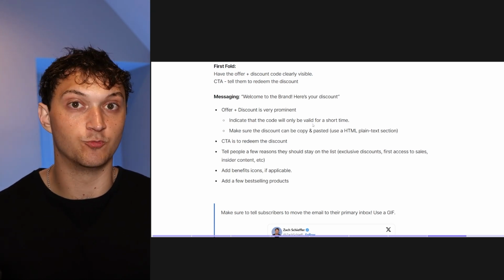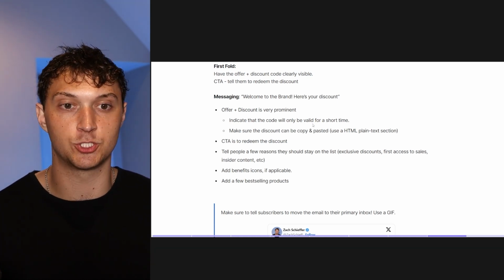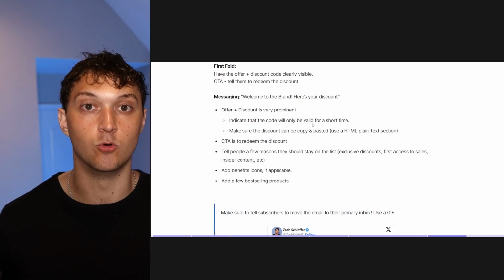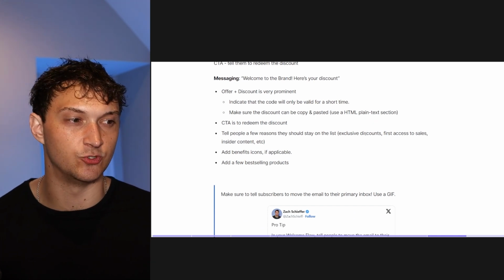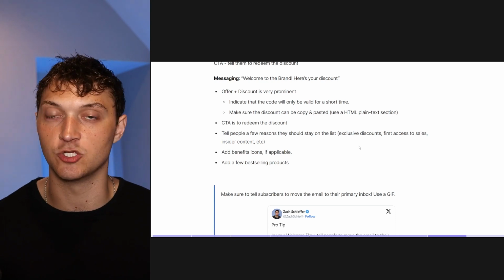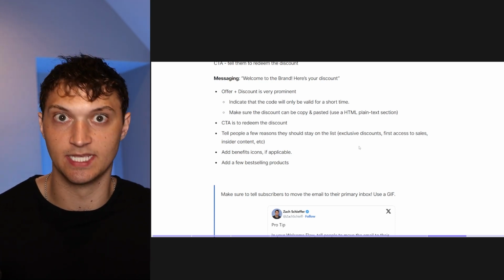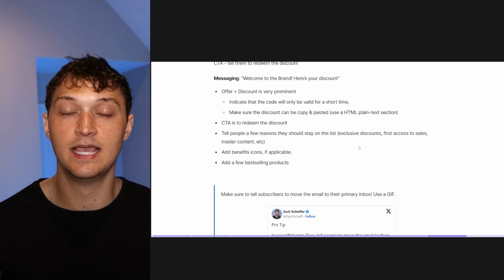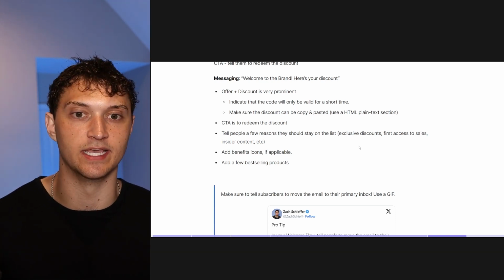You want them to use the discount, so you want it to be able to be copy and pasted. So make sure to use the HTML plain text section. Use one of those within your ESP. The CTA is going to be to redeem the discount. You want to tell people why they should stay on the list. It could be exclusive discounts, first access to sales, insider content, etc. Very important for list growth is to highlight why people should, even after they use the discount, still stay on the list.